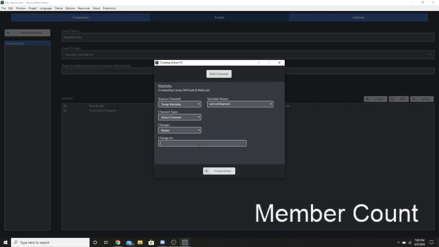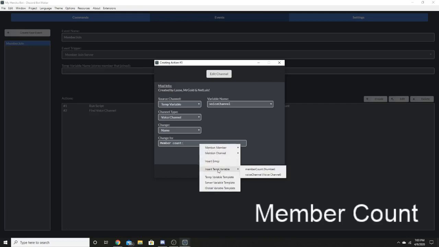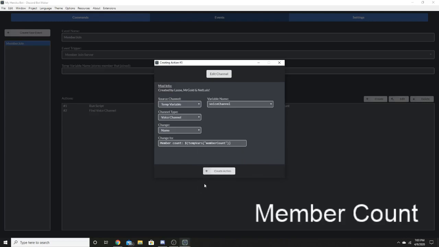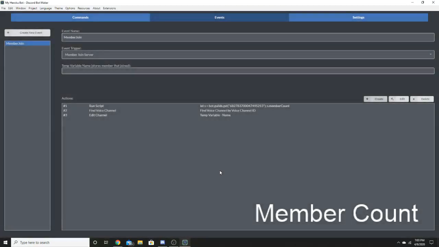So I will just change it to member count space, and then you will have to insert your temp variable from the run script. So that member count temp variable. Then just click create action. And that is it. But the thing is, we also have to account for the people that leave the server.